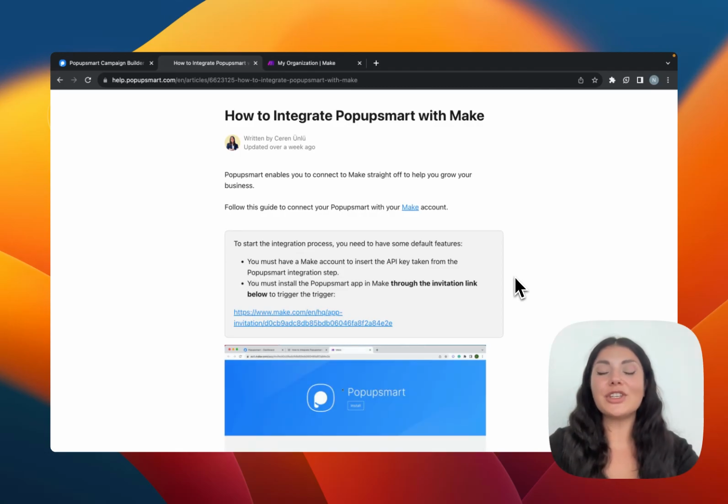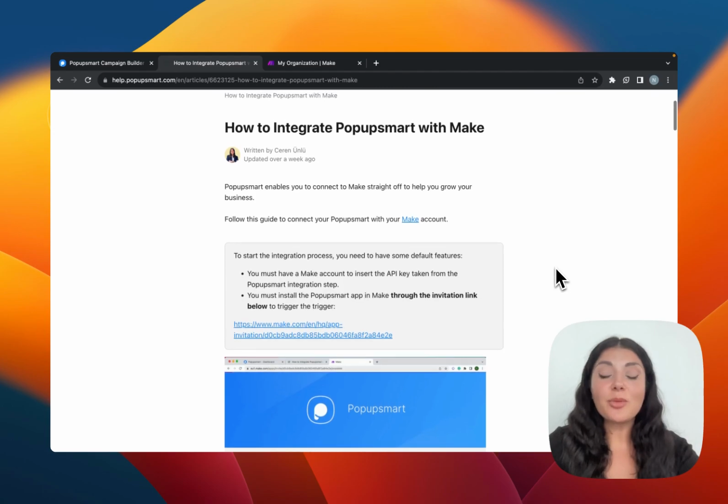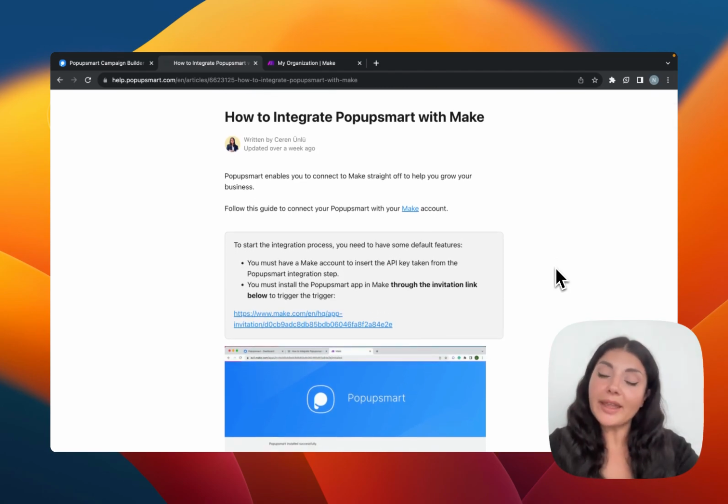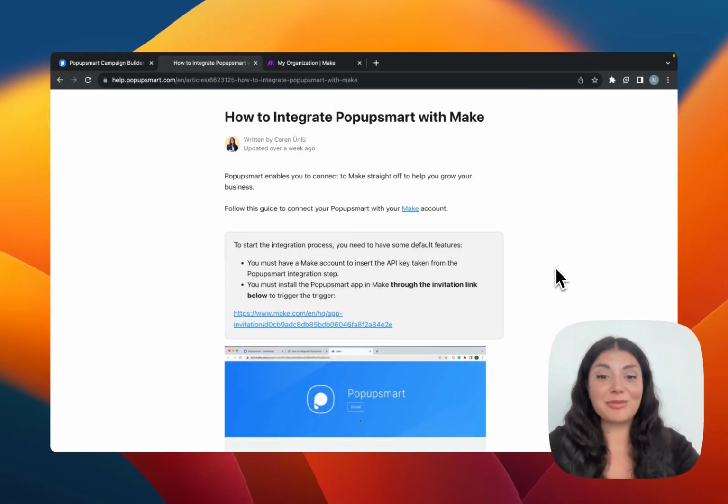Hi everyone, in this video I'll show you how to integrate Popupsmart with Make. So before we start, there are some things to pay attention to. The first one is having a Make account, of course, and a Popupsmart account. If you don't have a Popupsmart account, you can create one for free.